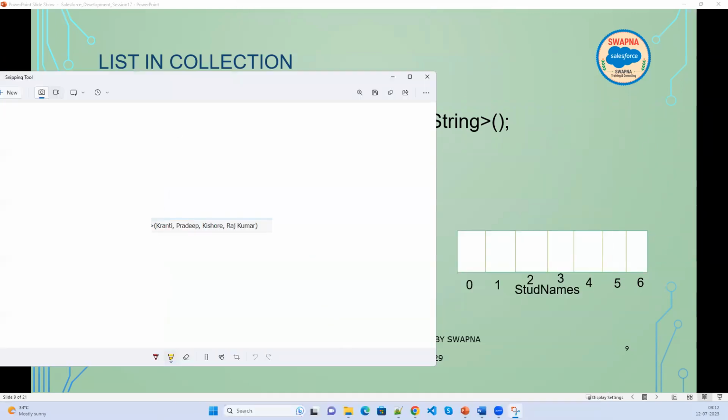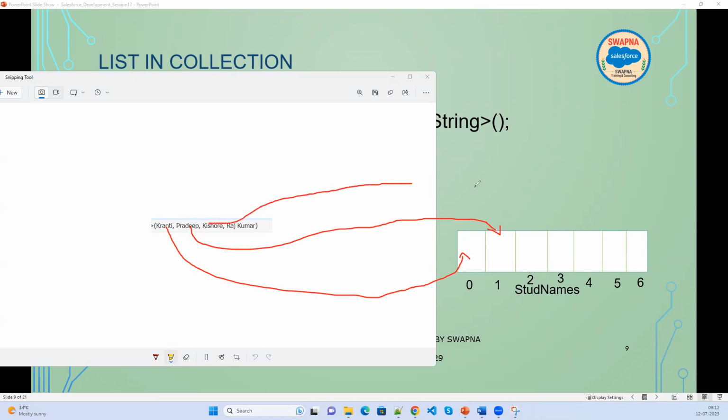Now Kranti is stored inside the 0th index. Pradeep is stored into the first index, Kishore Kumar is stored into the second index, and Raj Kumar is stored into the third index. Only one space is allocated, and the name of the variable is student names. But how many values can I store here? A list of values.